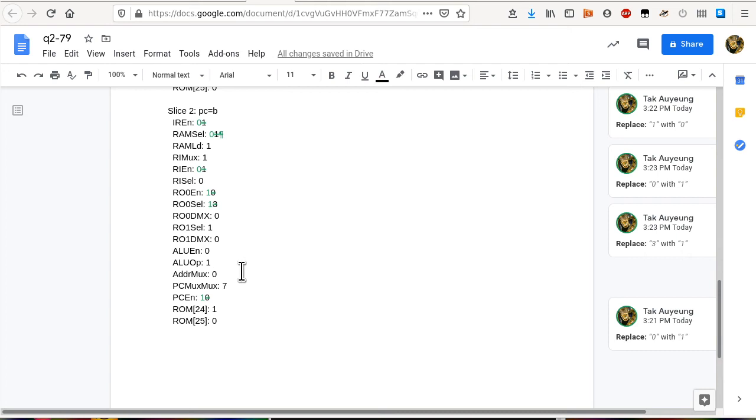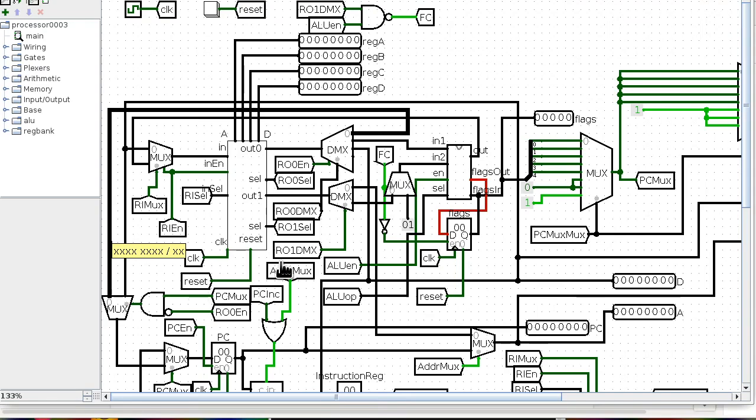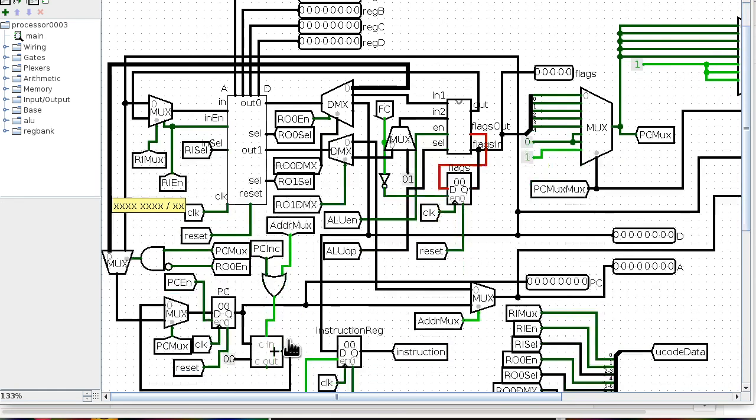Address mux can be anything we want because we are not driving the address port of RAM, because RAM is off for this particular slice. PC mux we need to be careful with, because ultimately we want this wire to go into the D port of the program counter. So that means PC mux itself needs to specify 0. And in order for PC mux to be a 0, we can select either 5 or 6 for PC mux.